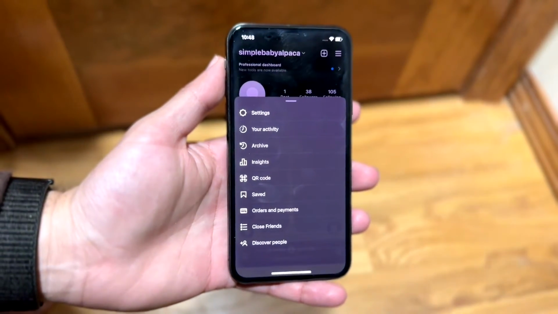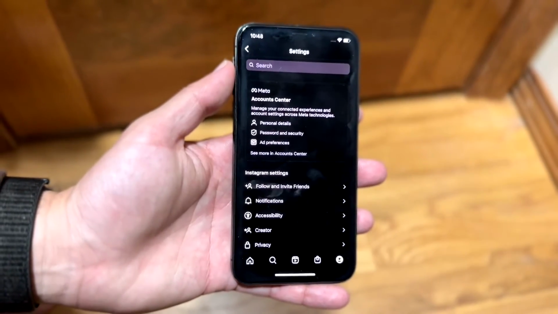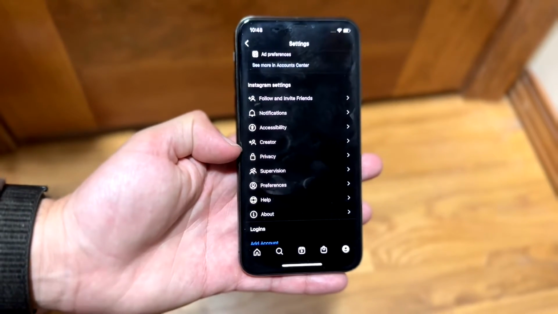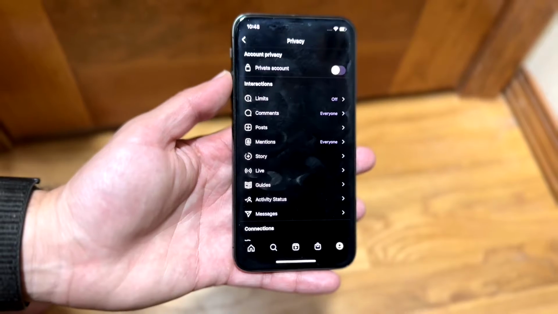So when you do that, what you want to do is click on settings. So tap into settings, and then this next page is going to come up. Now what you're going to want to do here is you're going to see a little privacy option that comes up right here. So click on privacy, and then this next page is going to come up.